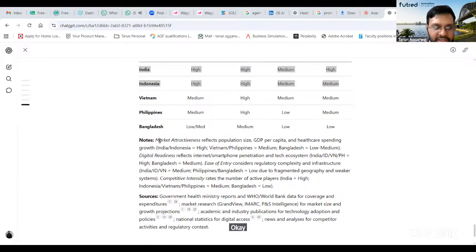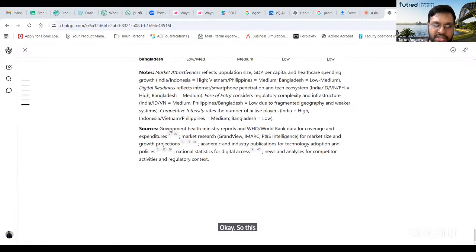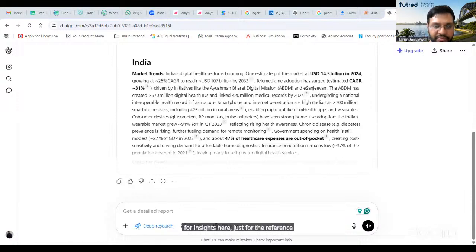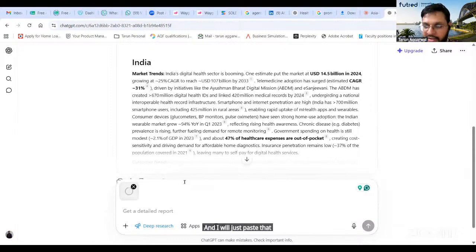Okay. So this is the good research, right? Now what I want to do is, as I mentioned, मुझे इस रिसर्च से insights चाहिए. This overall is a good report, but I want insights. So what I'll do is I'll just copy paste my prompt for insights here, just for the reference, so that you can see. I will just add it, and I will just paste that prompt back.